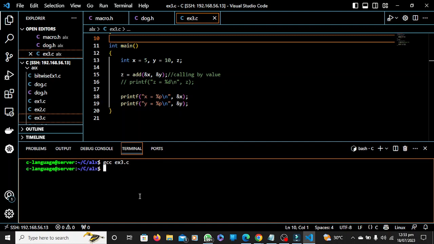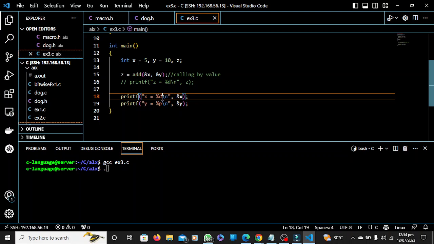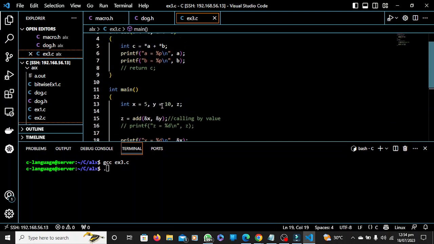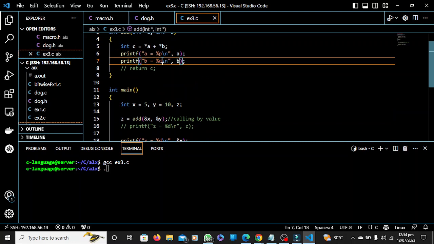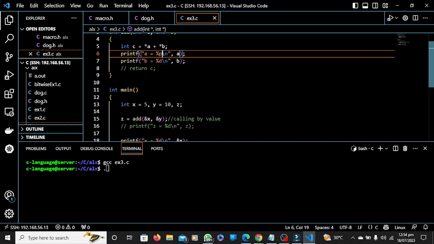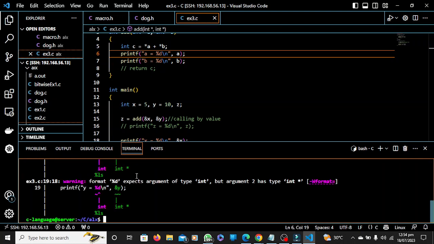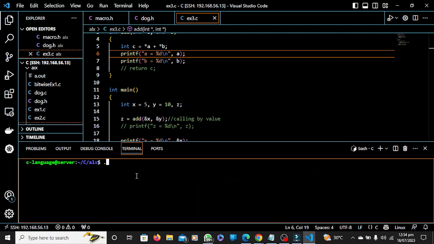Let me use %d. Actually, that one will give me hexadecimal format. So look at it now. A is 56abi. Look at X.